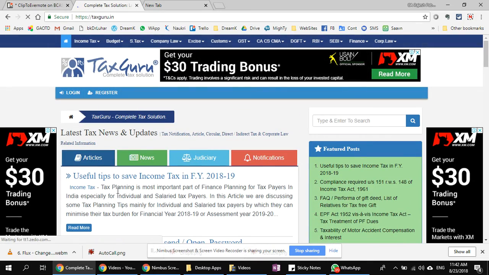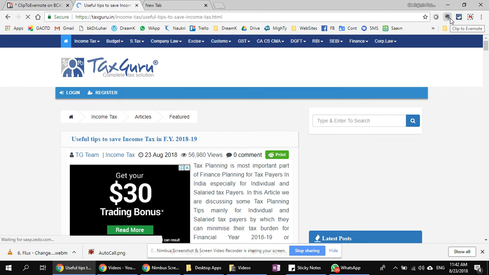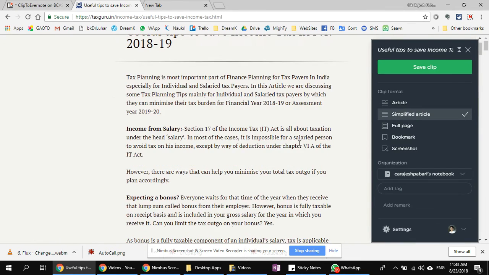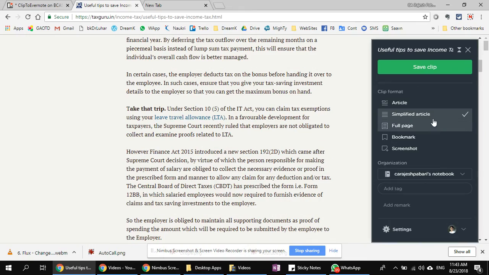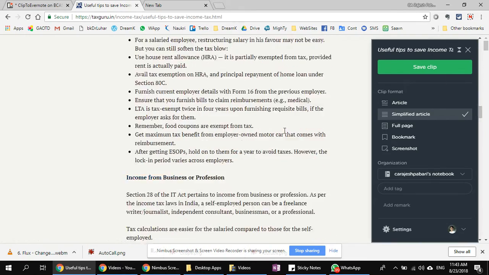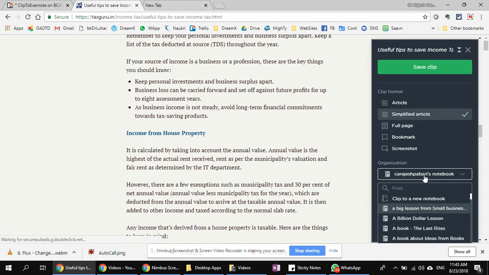Let's go with the first one. Let's experiment with it. We'll click on Clip to Evernote. Now it will load this article in a very simplified form. So you can use this extension for clear reading of this also, and also for saving this article in your notebook. You can choose a notebook here.